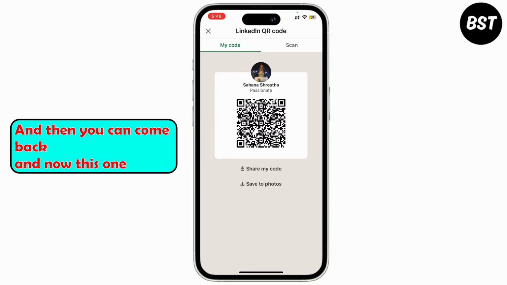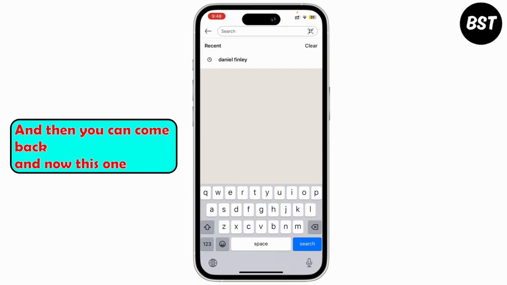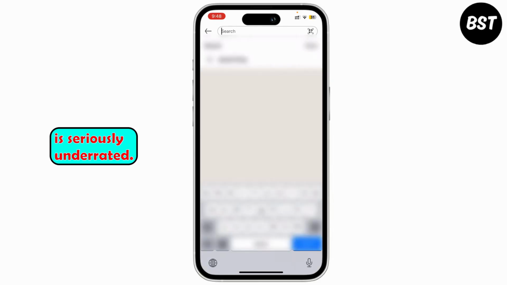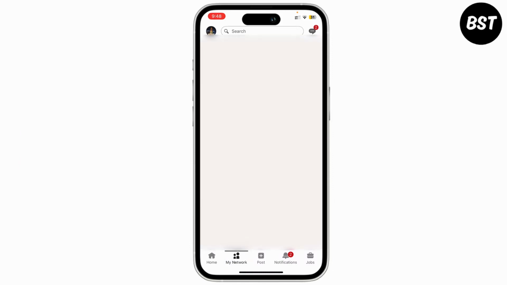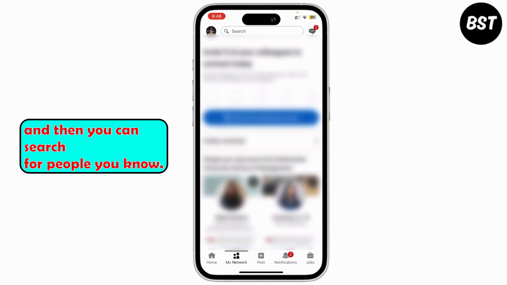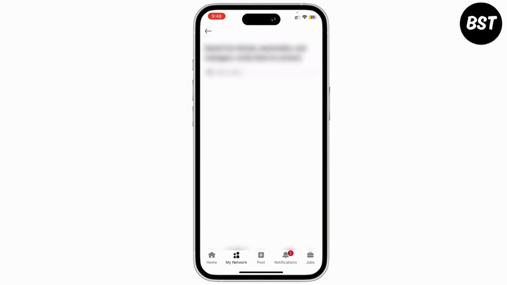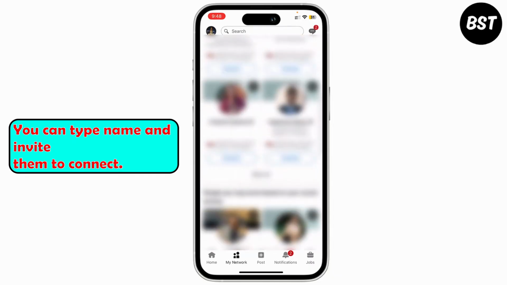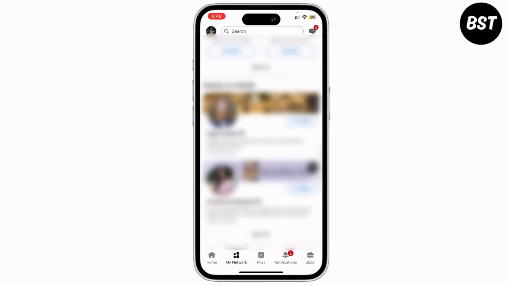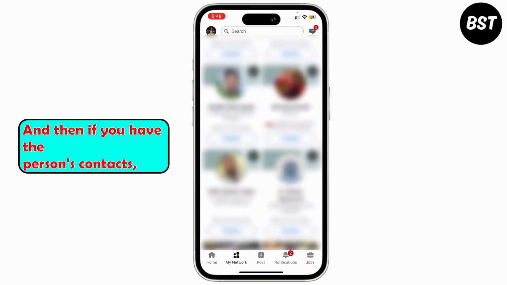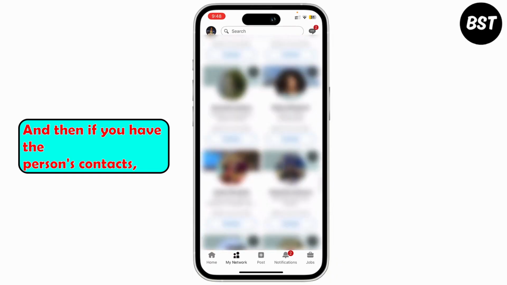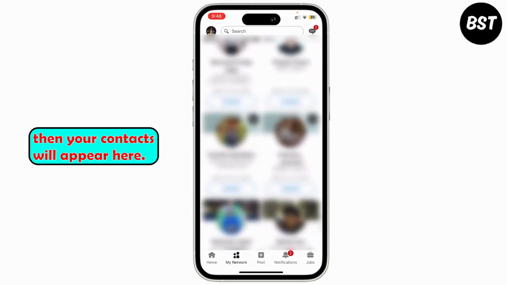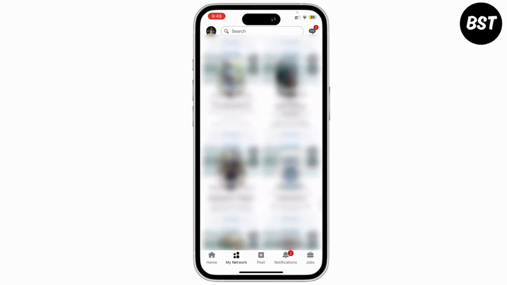And then you can come back, and now this one is seriously underrated. So you can go to My Network tab at the bottom, and then you can search for people you know. You can type a name and invite them to connect. And then if you have the person's contacts, then your contacts will appear here.